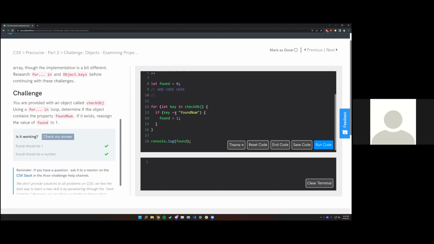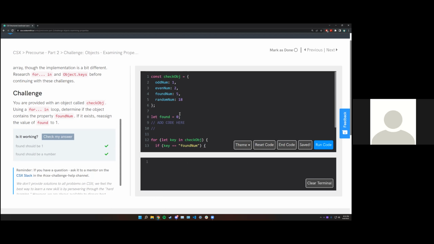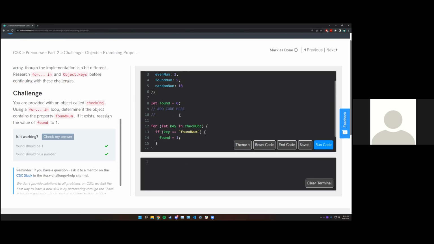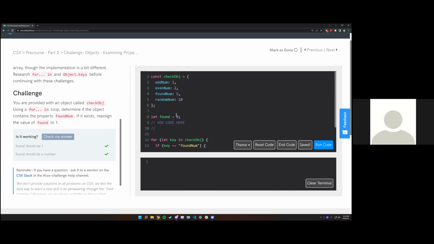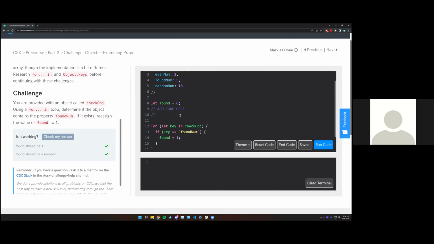Gotcha. Yeah, because they were strings. Now, it was going to be the same if you put single quotes, but you put double quotes in that case. So yeah.